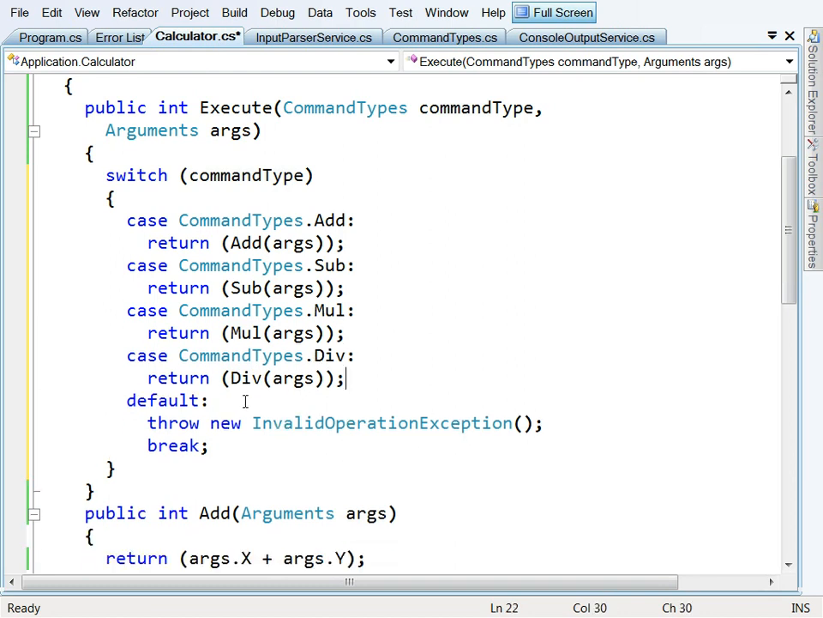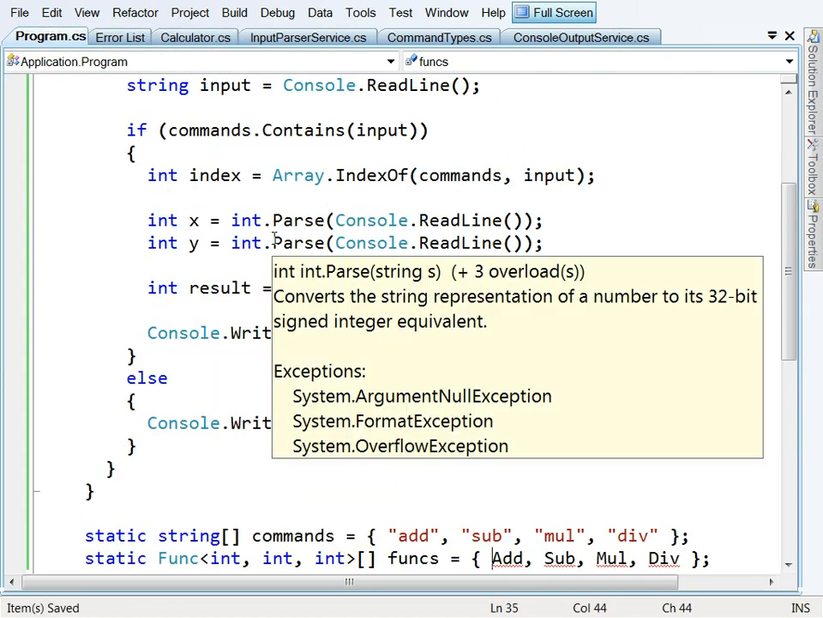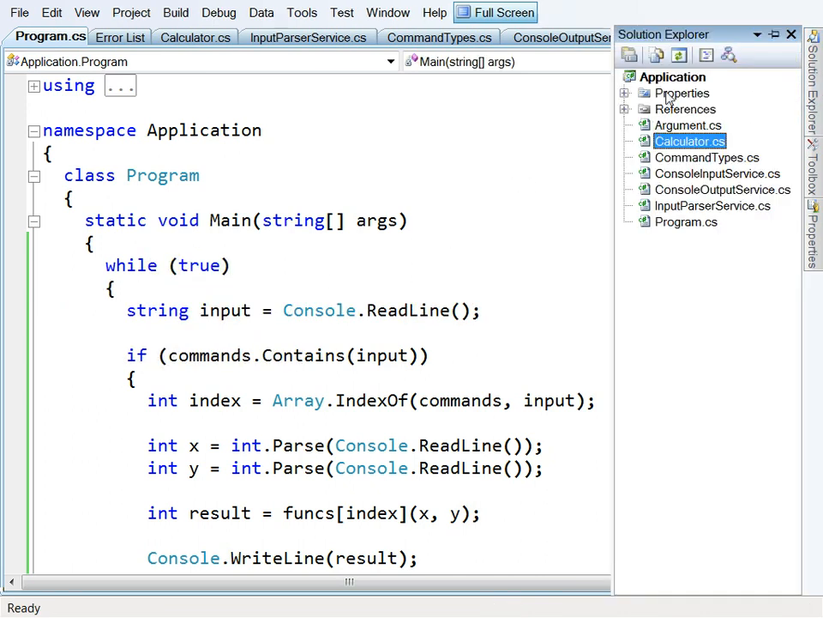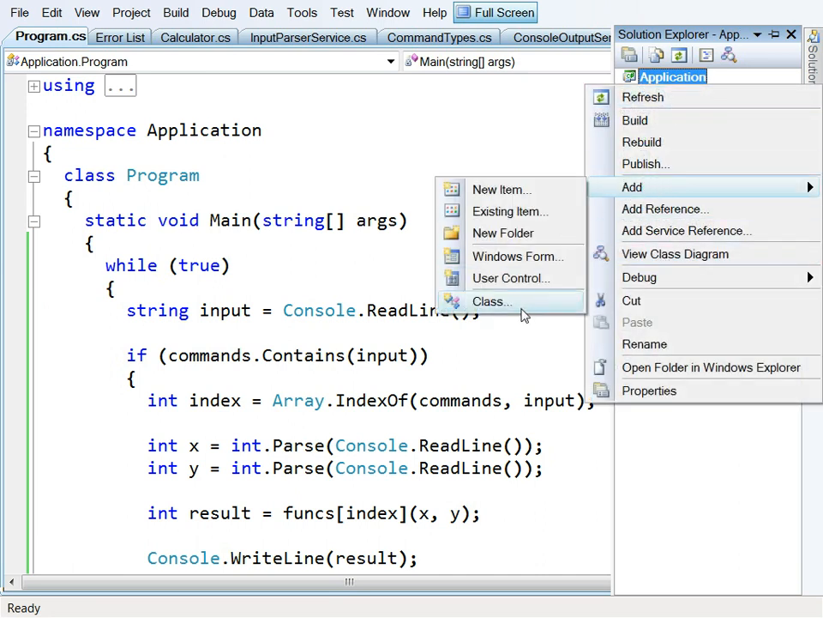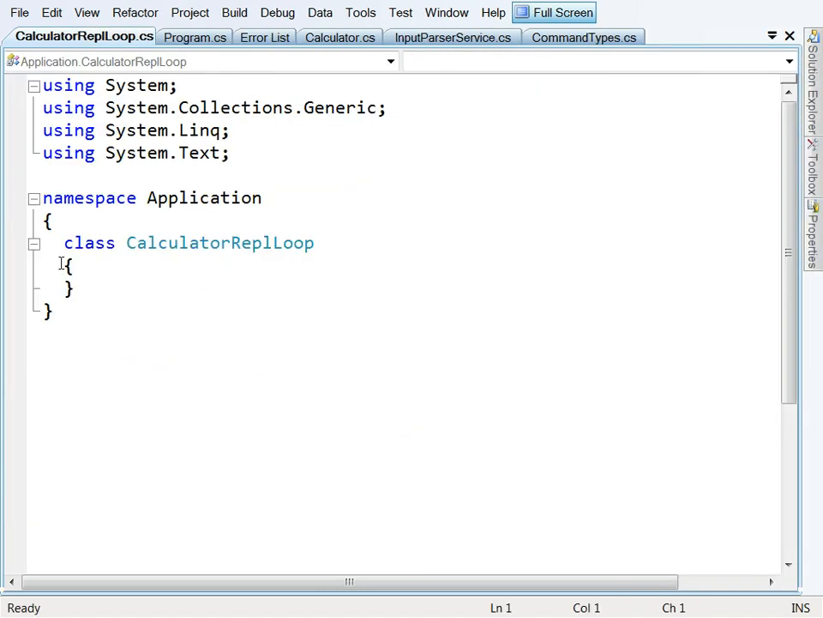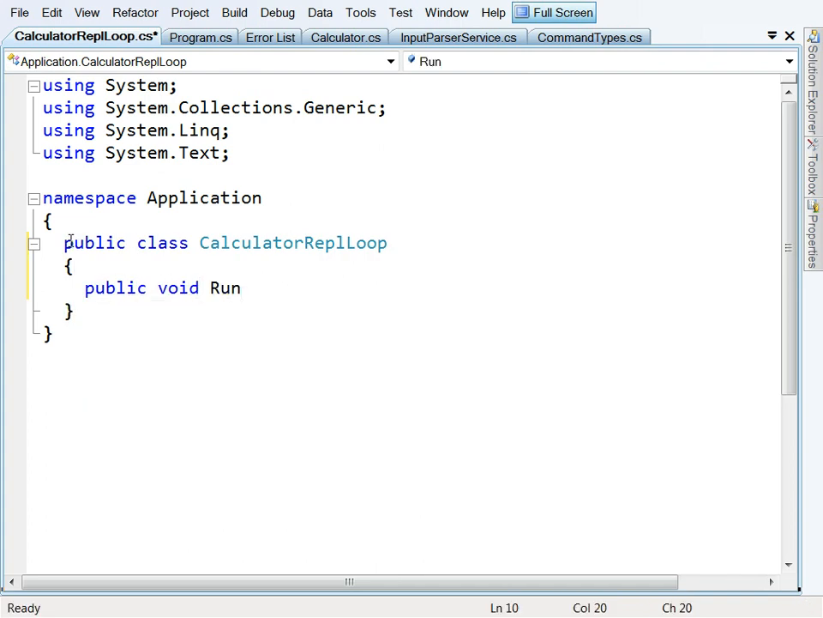Great, so I just feel the need for one more class in here, something that would actually execute the REPL loop for me, so this kind of thing here. So what we'll do is just write that class. Let's go and throw that in. We'll have one more class, and we'll call that something like CalculatorREPLLoop. And we'll put that as public, and we'll say public void Run, something like that.